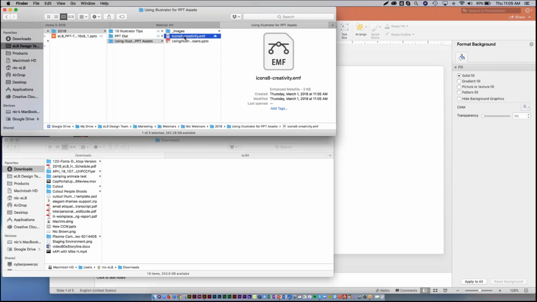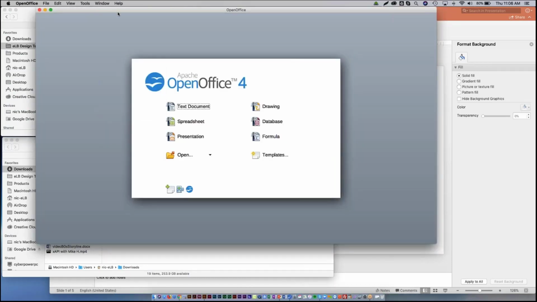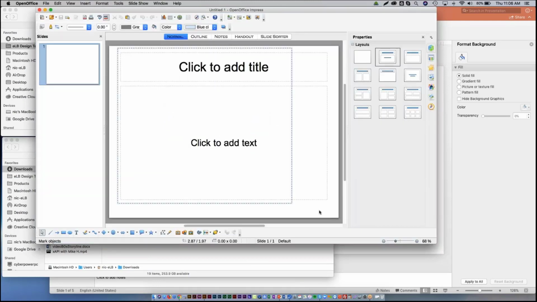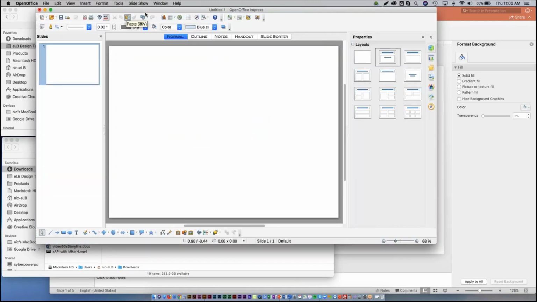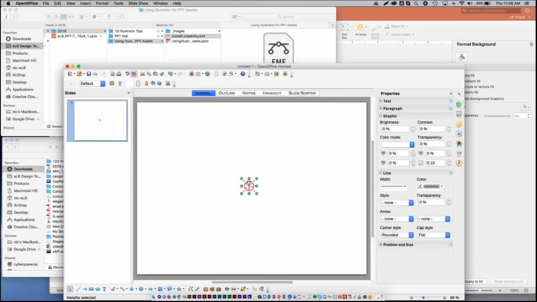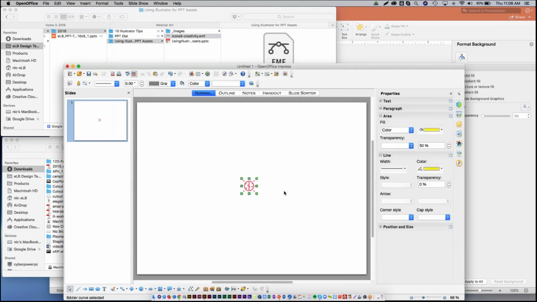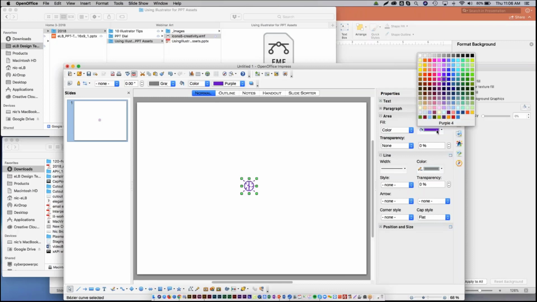But if you're using a Mac, we have to use third-party software called OpenOffice, which is free. So I have that open here, and I want to open up Presentation. And I'm going to get rid of these boxes, and then I'm going to drag and drop my EMF icon into here. And then with it highlighted, I right-click and go to Break. And then when I highlight it, you can see now I should be able to change its color.